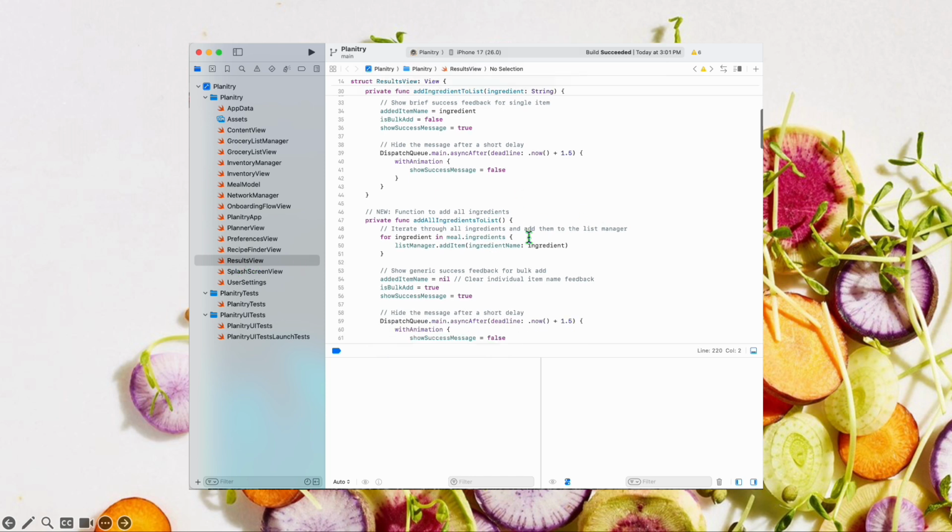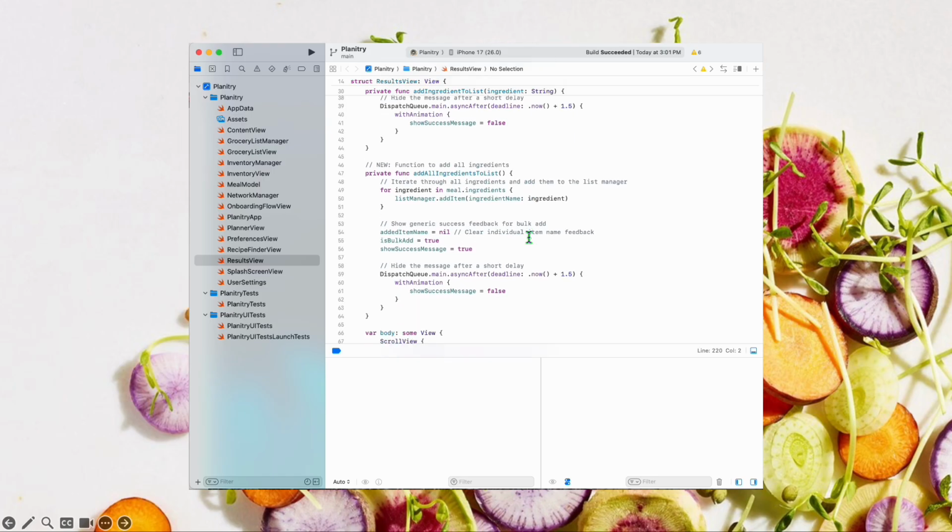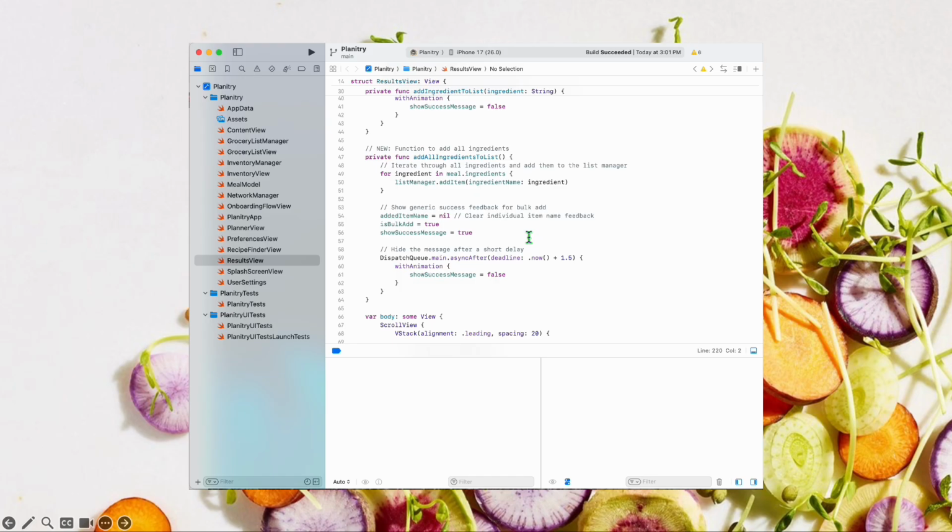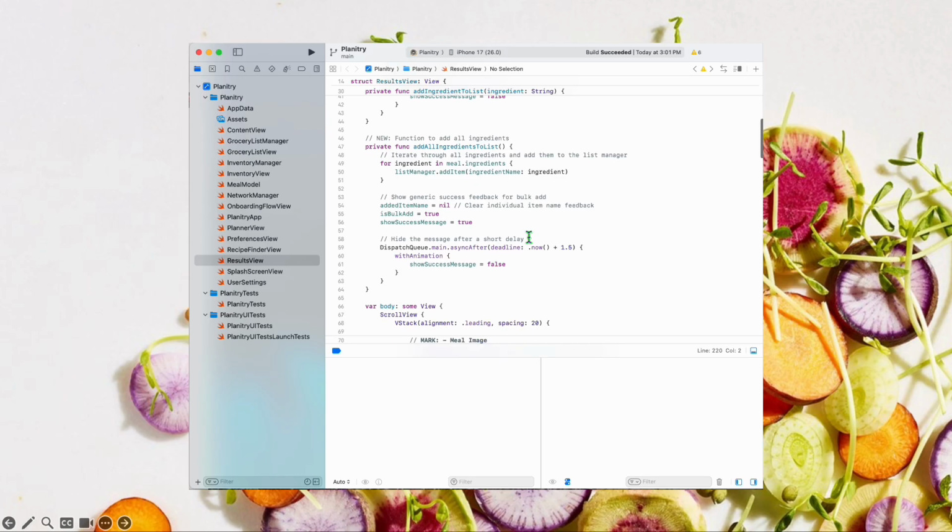I added a new helper function called Add All Ingredients to List. This function simply iterates through the meal.ingredients array and calls the existing list manager add item for every single item. This prevents redundant code and reuses the core list management logic.